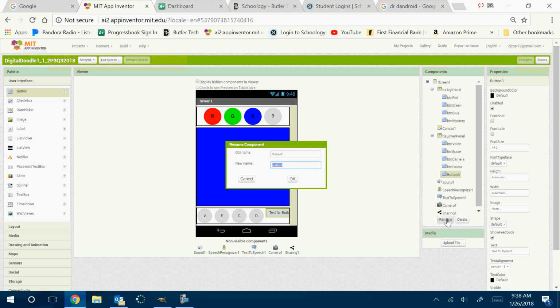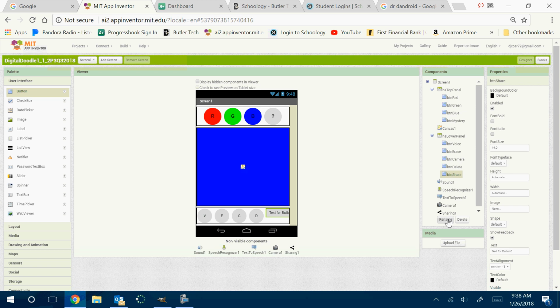Here we go. Rename, BTN share. Going to be my share button. Shape's an oval. Height 50 by 50.